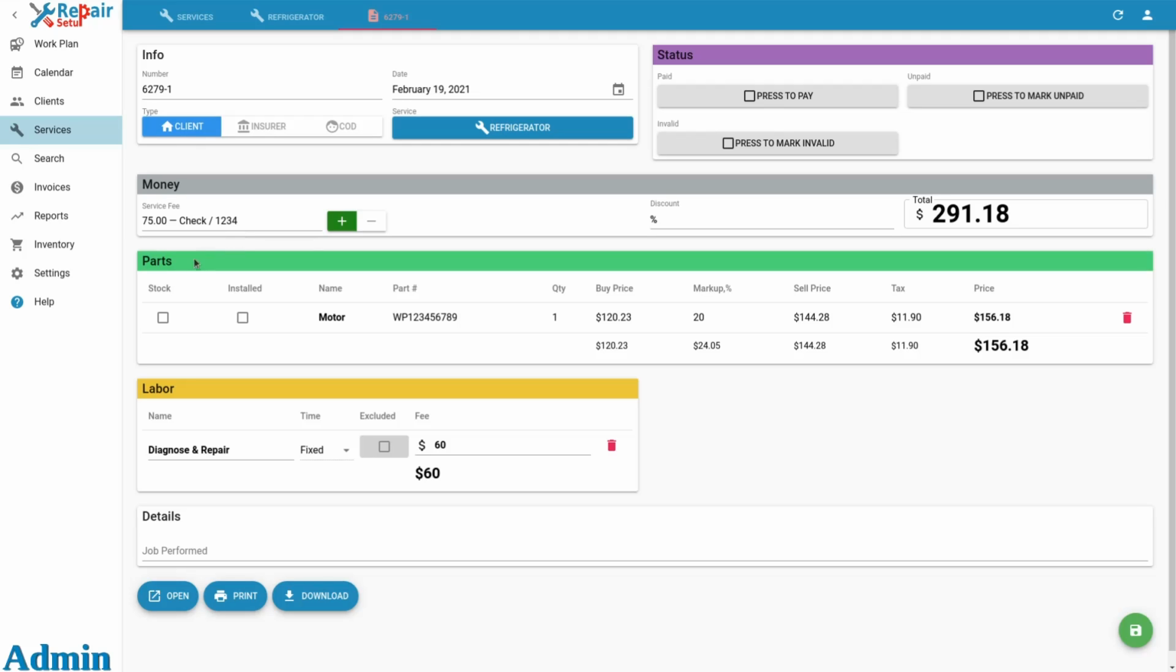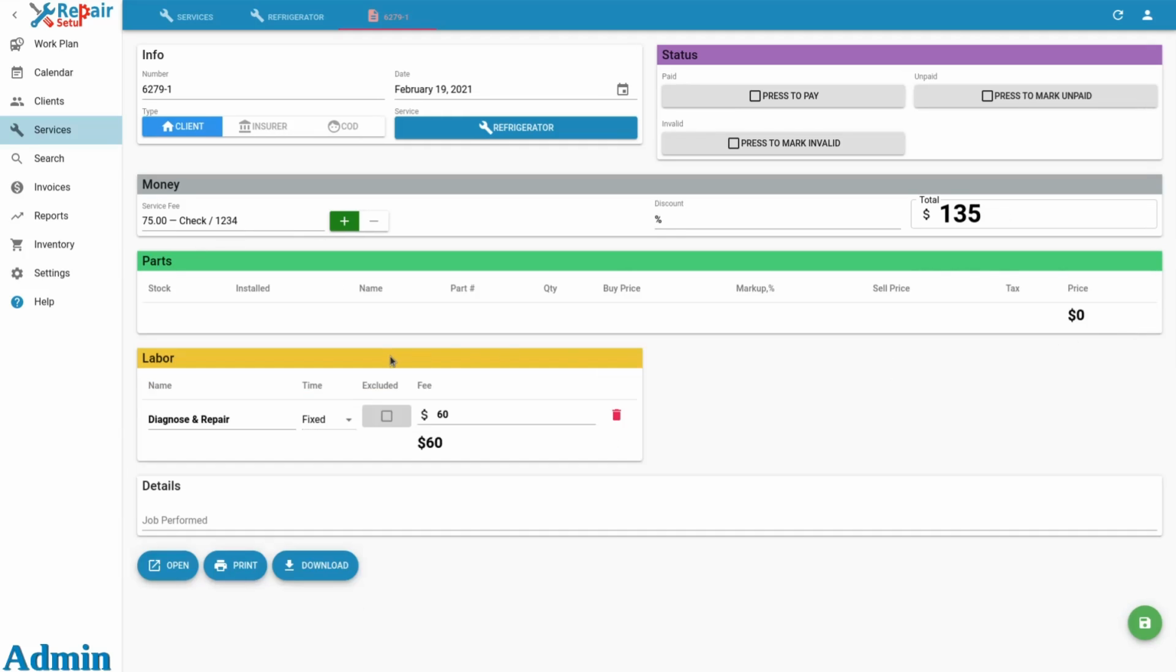In the Money pane, the service fee is already filled in with the service fee details. In the Parts pane, there is the part we need for the service. We don't want to invoice it now, so let's remove it. In the Labor pane, there is default labor for this insurer. We don't want to invoice it now, so let's remove it.